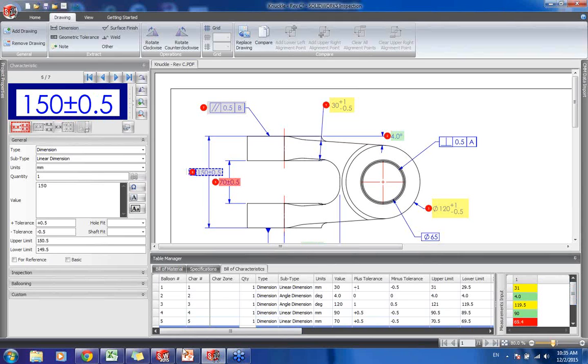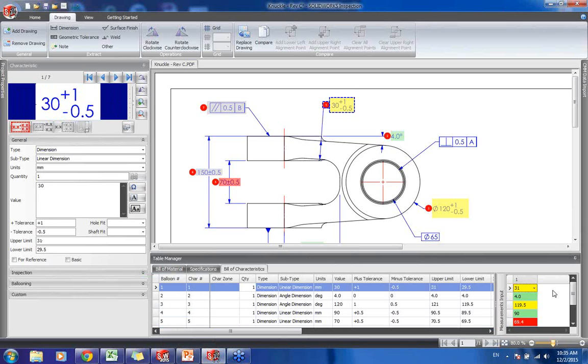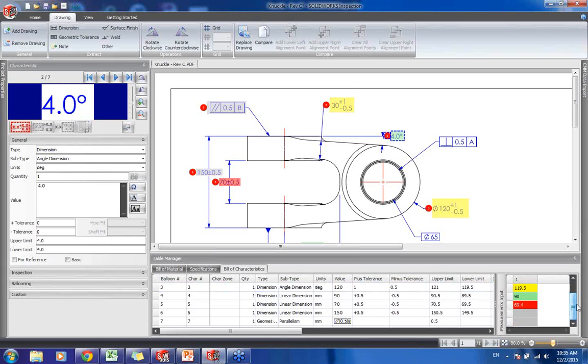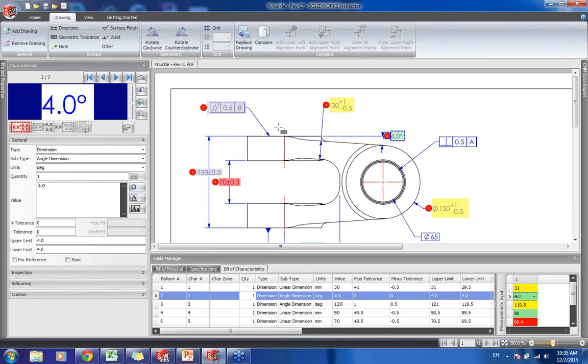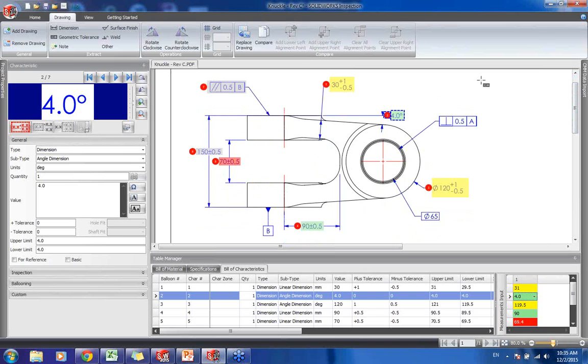Okay, so like what I mentioned earlier, this green, yellow, and red. Yellow means that it is actually right at the border, which is the upper limit or the lower limit. So 31, you can see that this is the upper limit. That's why it will be in yellow. If it's within the range, it is green. If it's out of the range, it's red. And you can see that all of these results also reflect back to our drawing itself. So it will be highlighted automatically yellow, green, and red. So that is very convenient when you're doing your inspection.